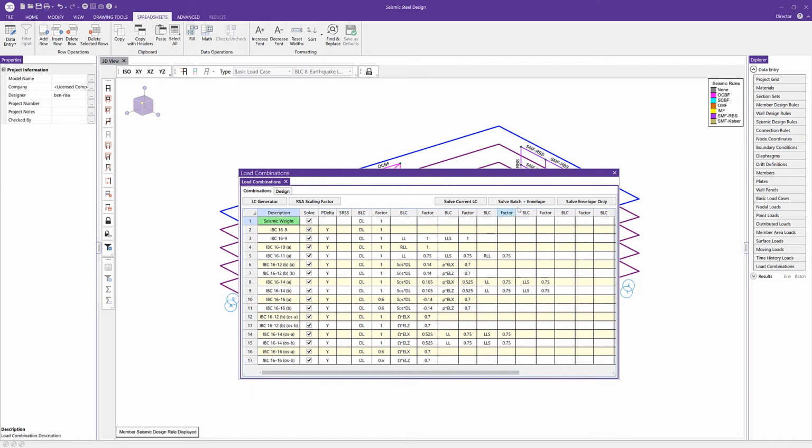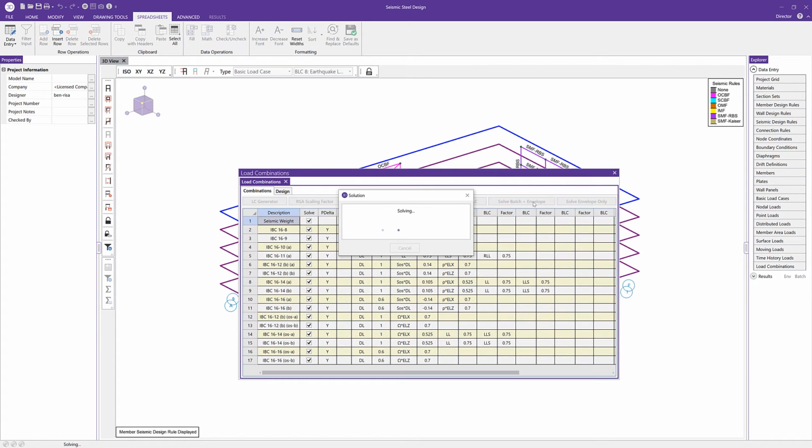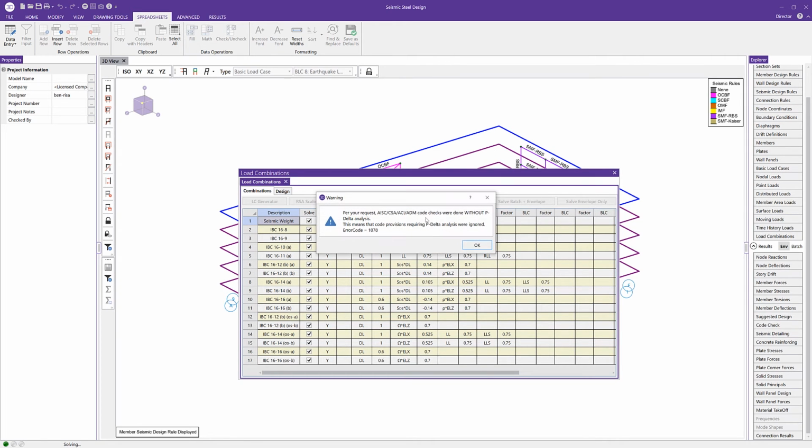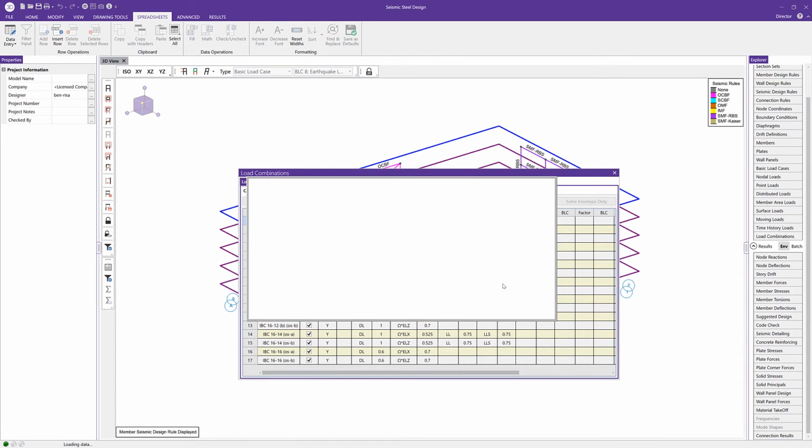So when I'm ready to solve, I'm going to go ahead and use a batch and an envelope solution. This is going to give me the individual load combination solutions as well as the envelope of all the load combinations together. So I'm going to click batch and envelope. The solution will start here and it's going to run the individual load combinations and then give us the envelope. Now I requested in my application settings that I'm not requiring P delta even though I ran it, so I'll click OK.